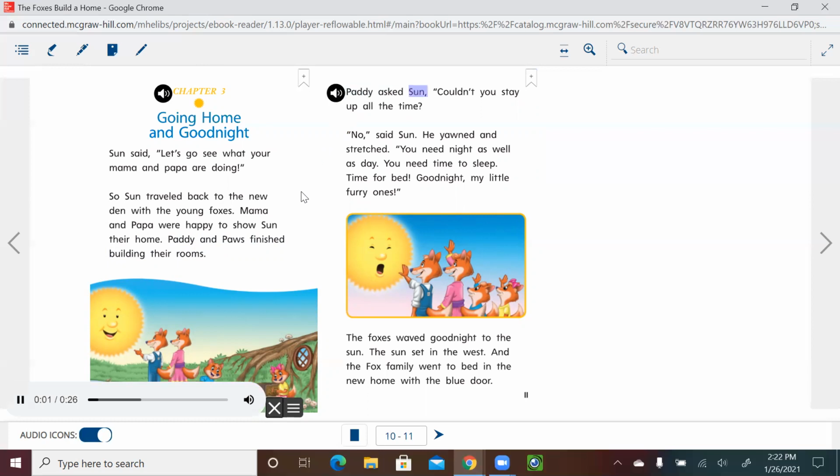Patty asked Sun, "Couldn't you stay up all the time?" "No," said Sun. He yawned and stretched. "You need night as well as day. You need time to sleep. Time for bed. Good night, my little furry ones." The foxes waved good night to the sun. The sun set in the west, and the fox family went to bed in the new home with the blue door.